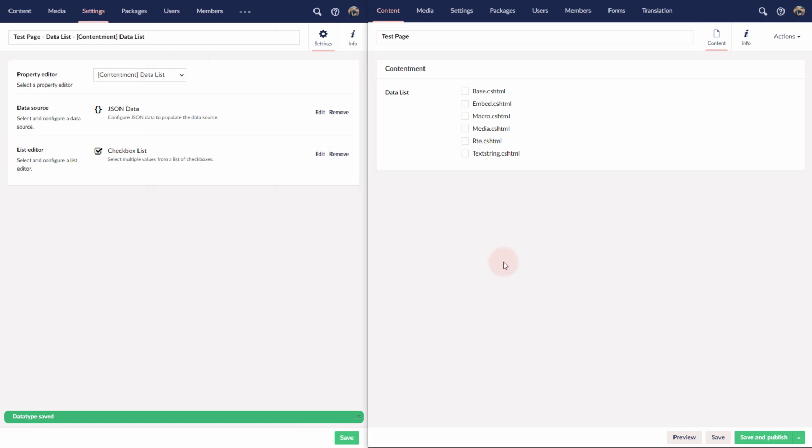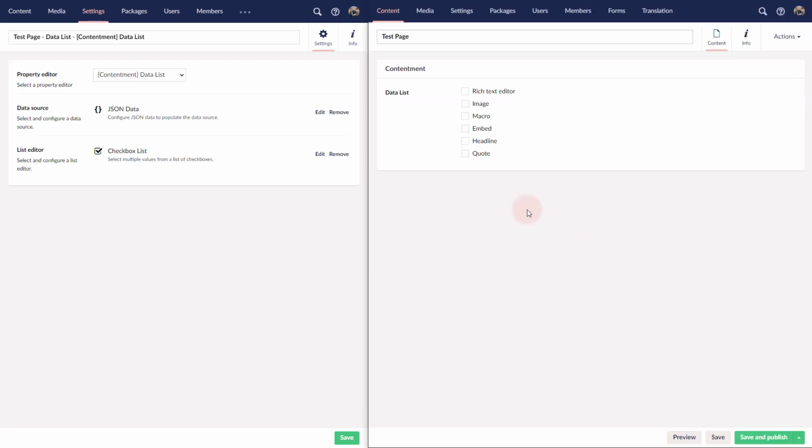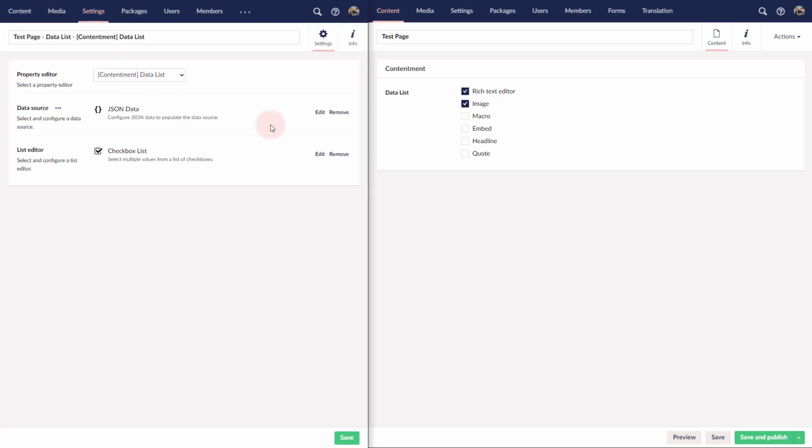Okay, that saves the JSON data, and if I reload this page, we see that we get those lists of things from the JSON itself. The value it will save, if you pick different ones, is the alias, so you'll get an array of those values.